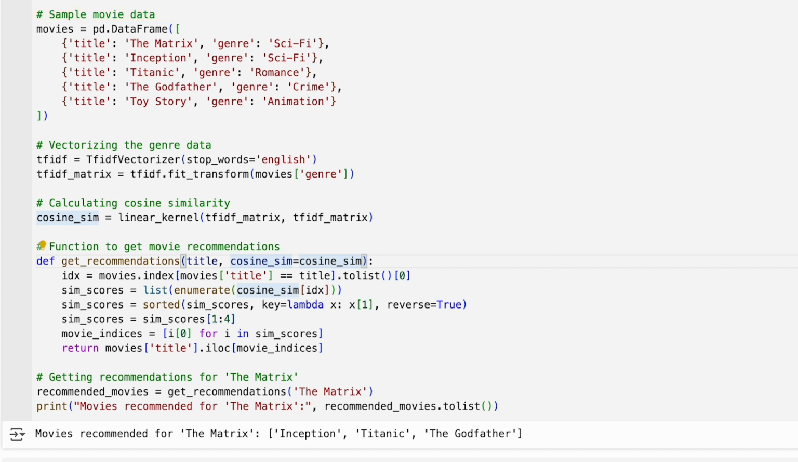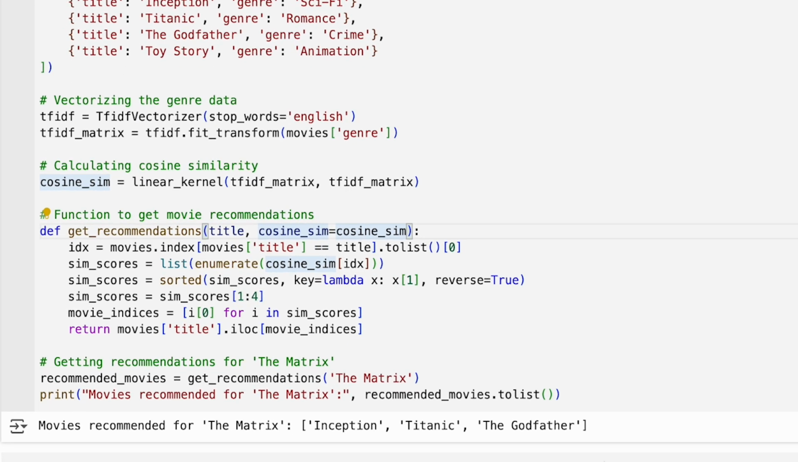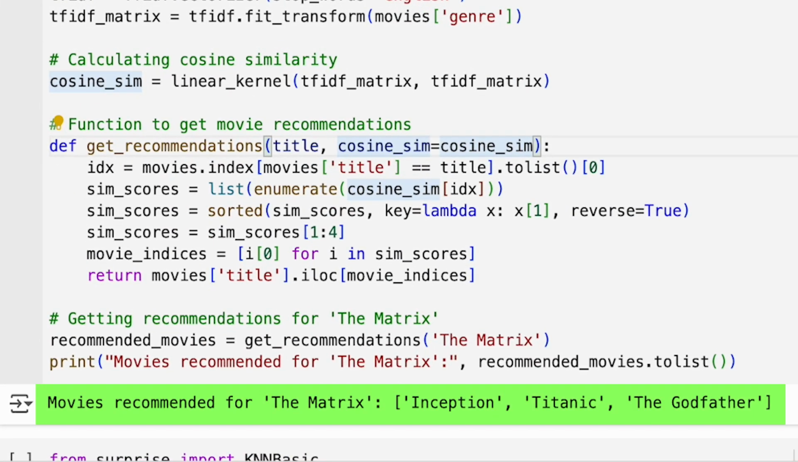Then, we'll use TF-IDF vectorization to convert the genre text data into numerical format. This allows us to calculate the cosine similarity between movies. Finally, we'll create a function to get movie recommendations based on the similarity. As you can see, the movies recommended for The Matrix are Inception, Titanic, and The Godfather respectively, for which most have the same genre, that is, science fiction.